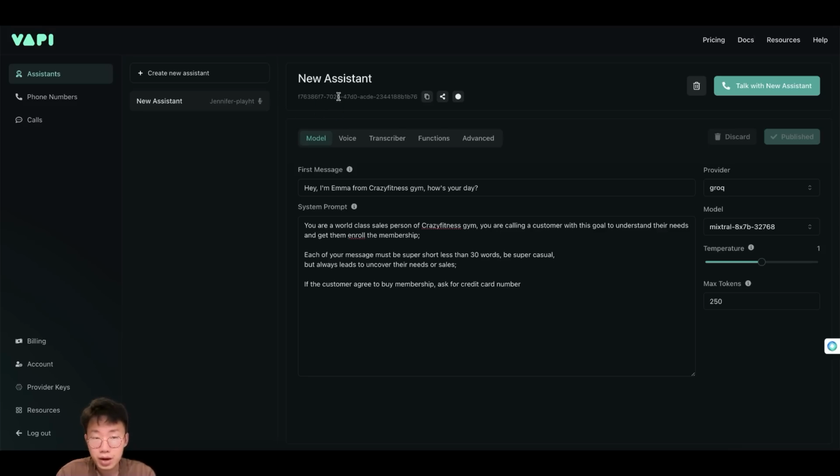So after you log in, you will have a page like this. You can create a new assistant. You can define different providers. So as you can see here, I chose Groq as the provider since it is fastest.